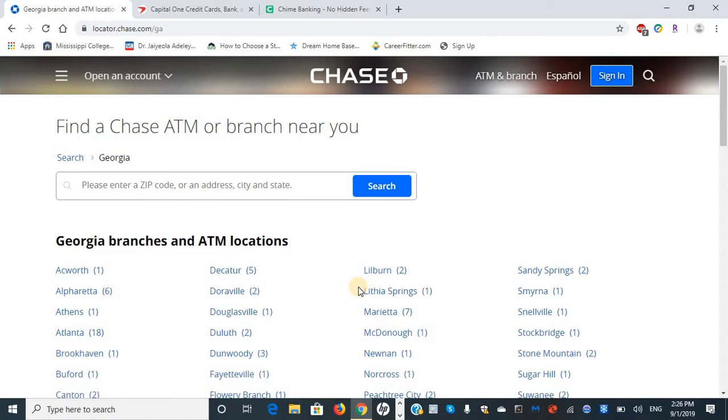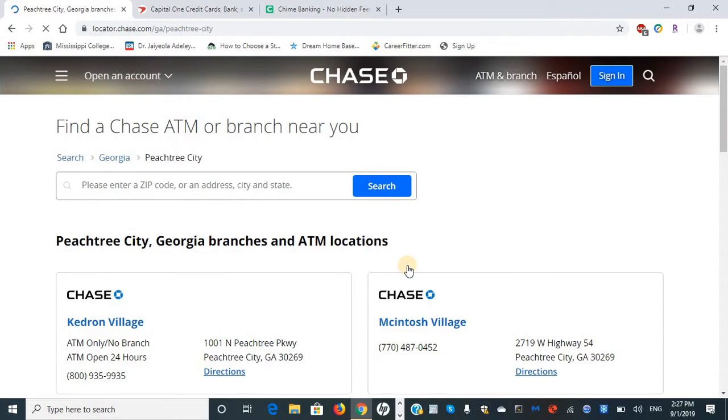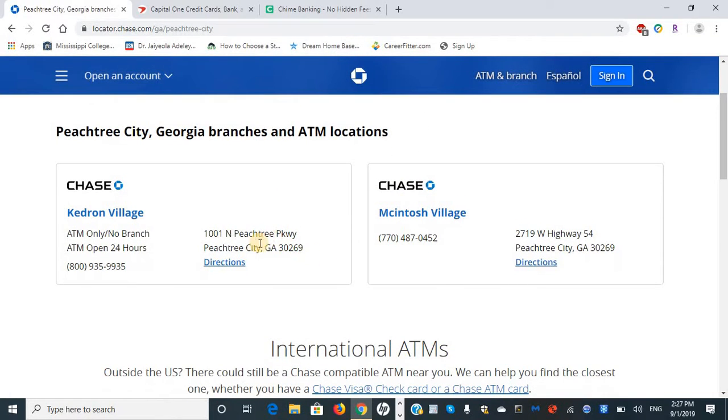Okay, so Georgia. Now, alright, so we can see the branches and the ATM locations. So we can just scroll down. See Ashworth has 1, Athens has 1, Atlanta has 18, Brookhaven has 1, Douglasville 1, Duluth 2. And so it gives you certain cities and locations. Peachtree City too. So let's click on Peachtree City, see what we get. Okay, so it has 2 locations that we can definitely go to, a branch or ATM.